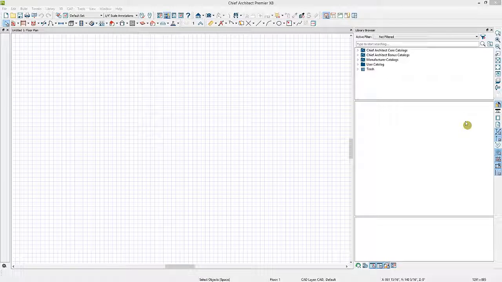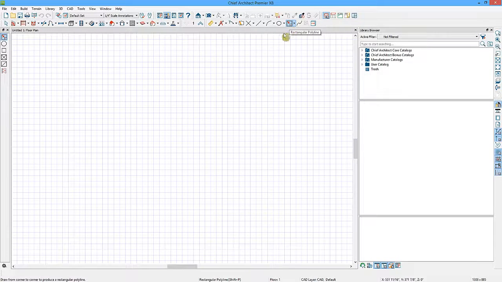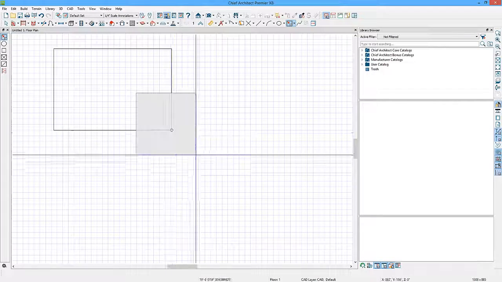There are ways to change the Chief Architect program to make it as convenient for you as possible. For instance, you can customize your toolbars, you can change your preference settings, or you can change the way your side windows look. I want to make some changes in the preference settings, but before I do, for the purpose of demonstration, I want to draw some rectangular polylines.